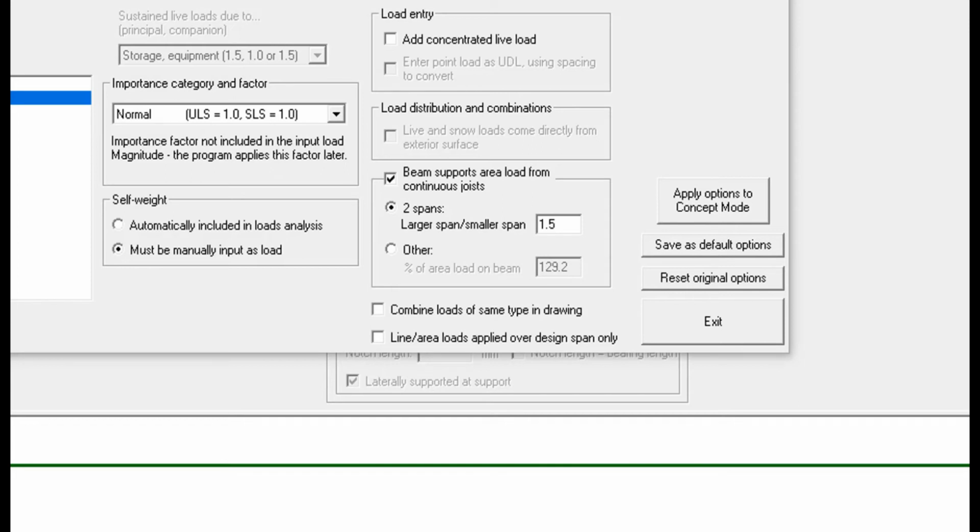When other is selected, Sizer gives you the option to input whatever percentage of load you want, which is useful if your beam is supporting a floor system that consists of cases with more than two spans. The input percentage is ultimately up to you.